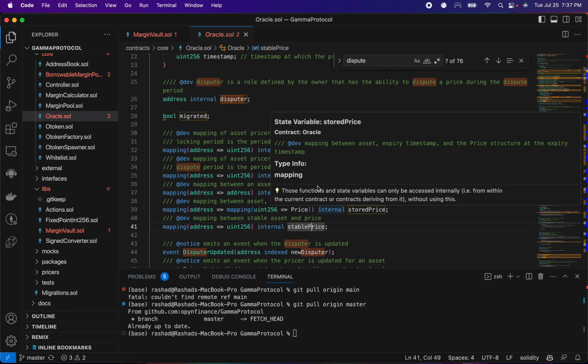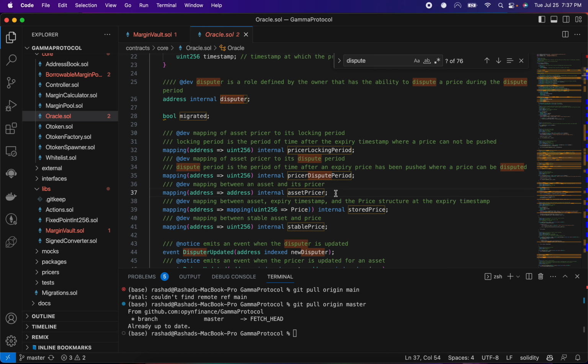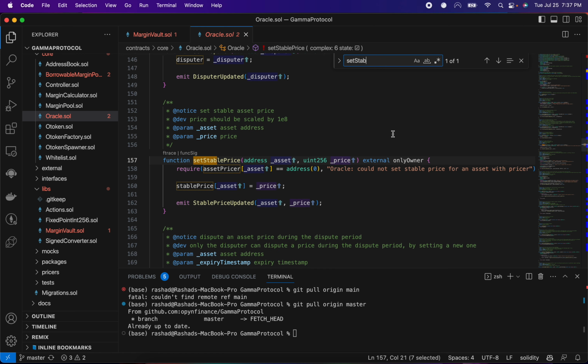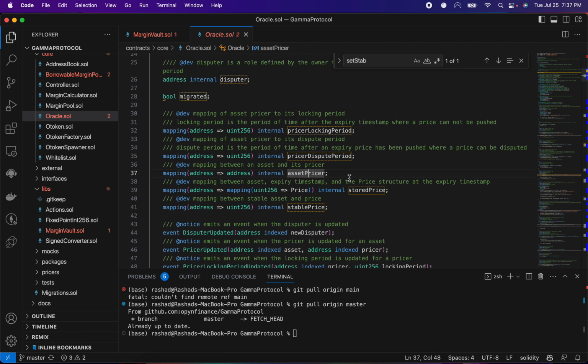Really, you should use an oracle. And there's probably a method to change that stable price now. Yeah, I mean, you can set stable price, right? Right here, it can be called by the owner, so we can update it. So if you're OPYN and you're managing GammaProtocol, you can update it if the stable coin goes to 0. But you saw that it was something above. It was a mapper of address to pricer, where pricer was an address, right? So pricer is like an oracle. So, for example, asset price.